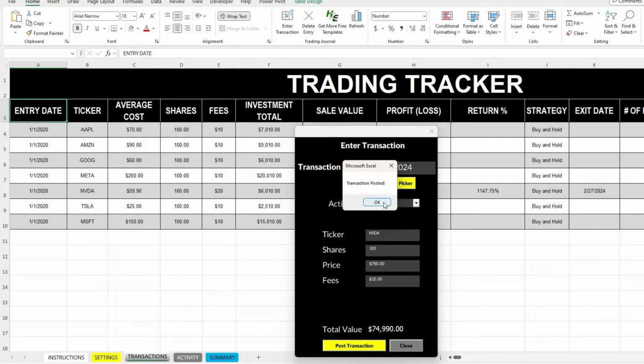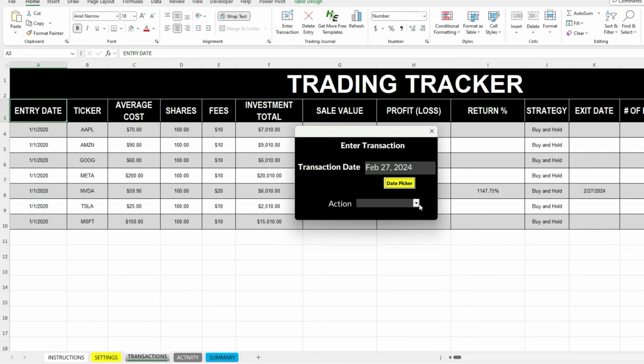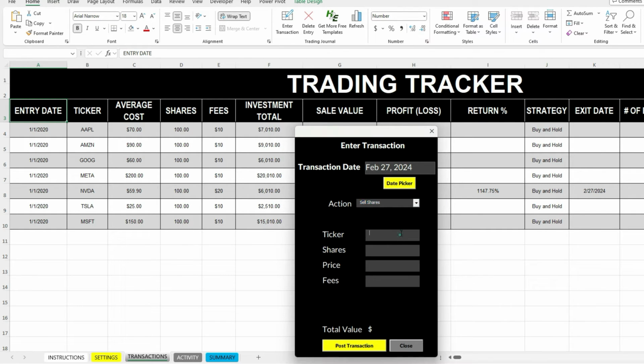So here we can see transactions posted. And let's do a couple more. So now let's sell shares of Meta Platforms as well. So we got 100 shares of everything, just to keep it simple. And the stock price now is around $480, $10 in fees. And again, it's going to give us that prompt saying it's going to close everything out.